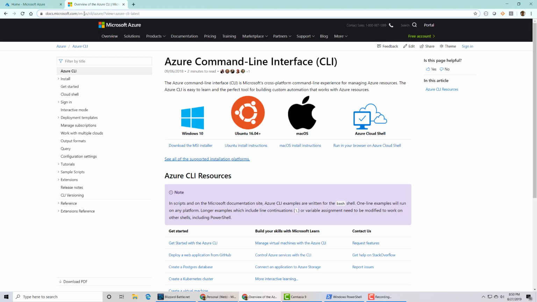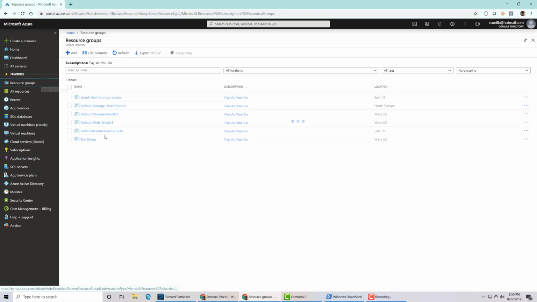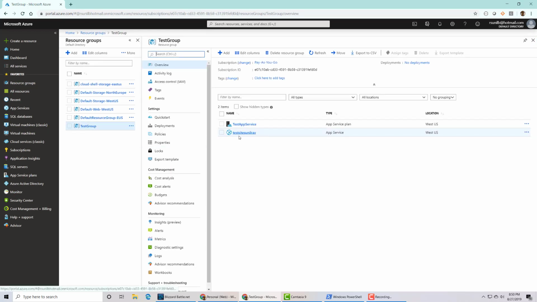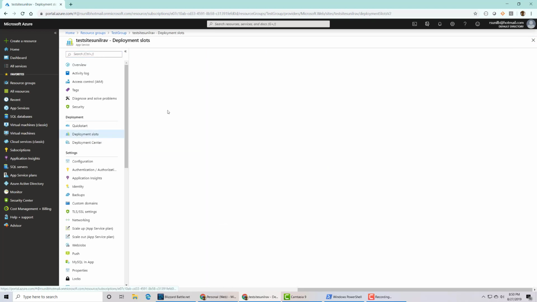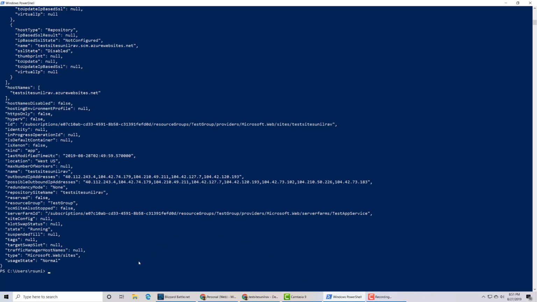Actually, before that, let's log into our Azure portal, go into our resource groups. This is the test group we created. Inside the test group, we see the site we created called test site Sunil Rav. Once we go in there, let's check out the deployment slots in here. Right now, by default, we only have one deployment slot called production.